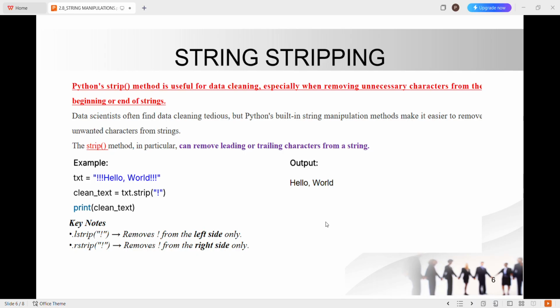Next we'll move on to the next type, that is string stripping. In Python, the strip command is mainly used for data cleaning. It becomes significant whenever you want to remove unnecessary characters from the beginning of the string or the end of the string. If there are any unwanted characters that you want to remove, right? Usually data scientists often find this data cleaning process tedious.